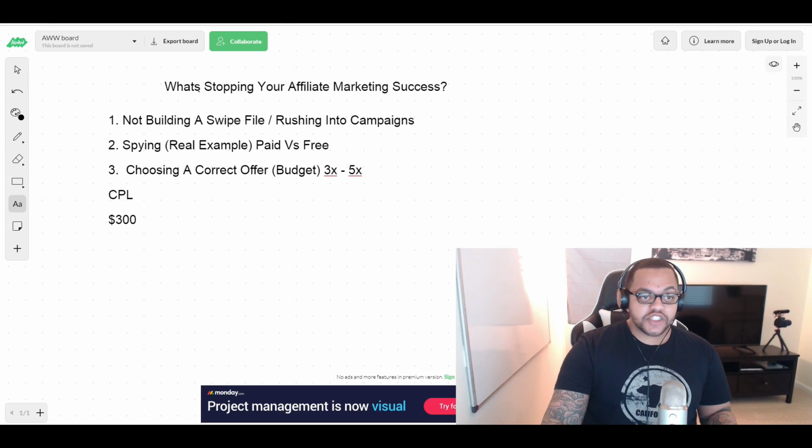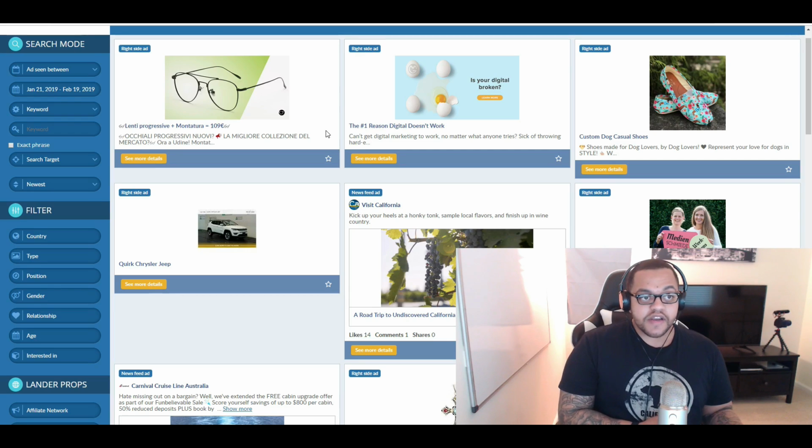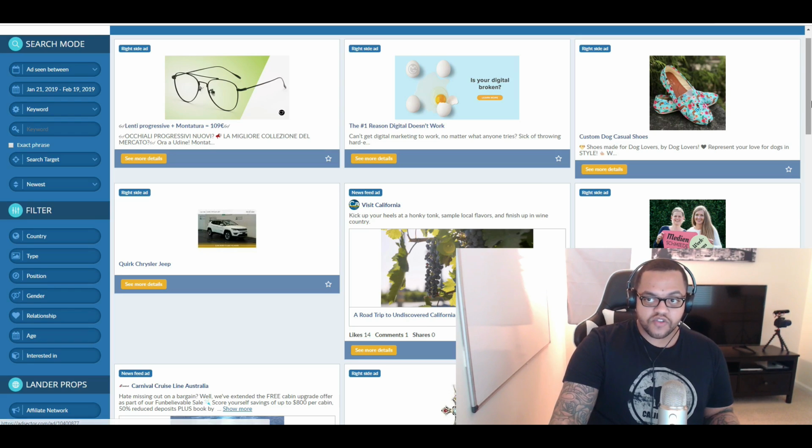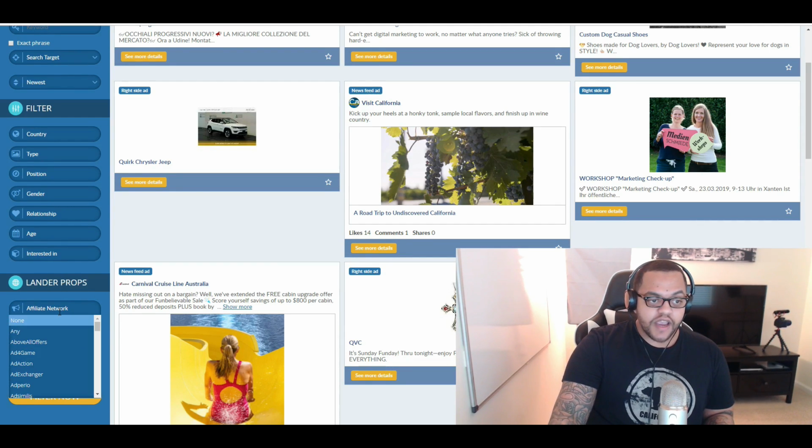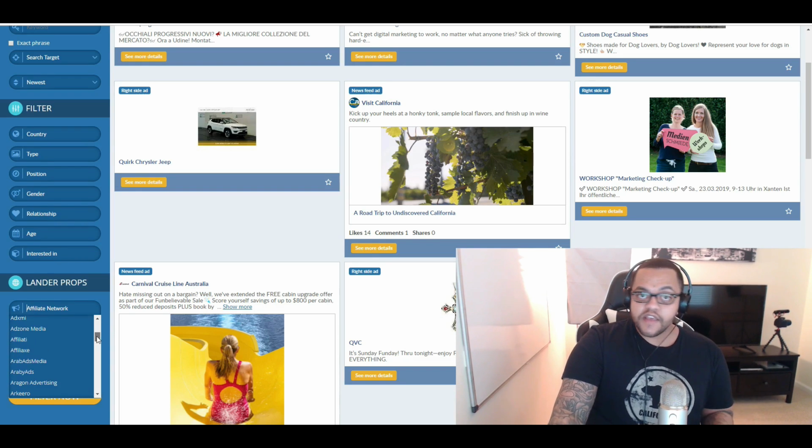So let me show you guys this now. We're going to dive into a spy tool. As you can all see, this is just the homepage of Ad Sector. Keep in mind, they have search mode, filter, and lander props. One reason I like the tool is you can scroll down a little bit, and if we look down to the bottom left, there's affiliate networks, tracking system, e-commerce platform. You can just click right here, and I'll scroll through slowly, but pause it if you need to, but these are different affiliate networks.